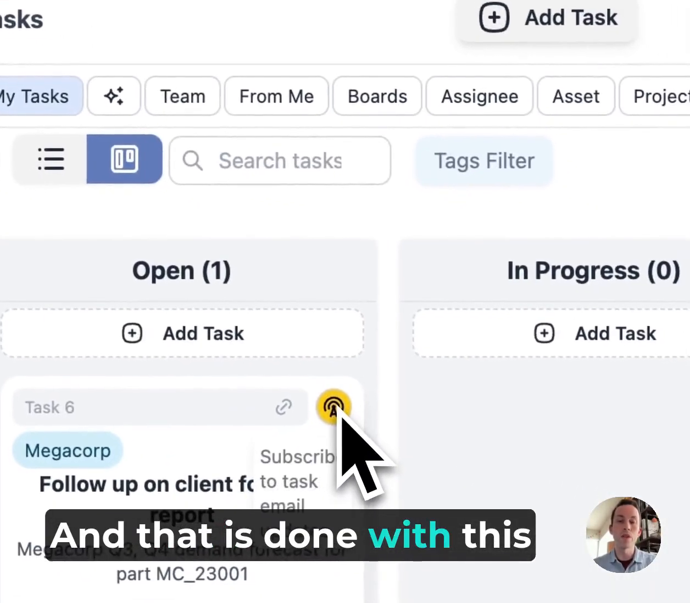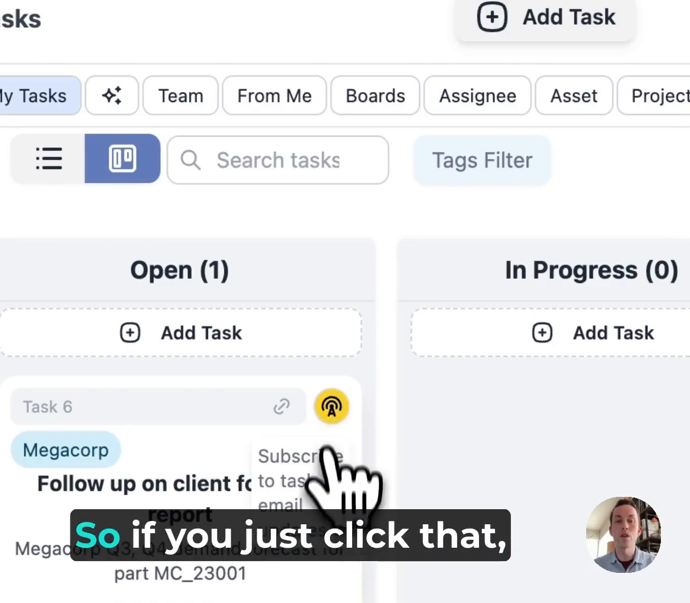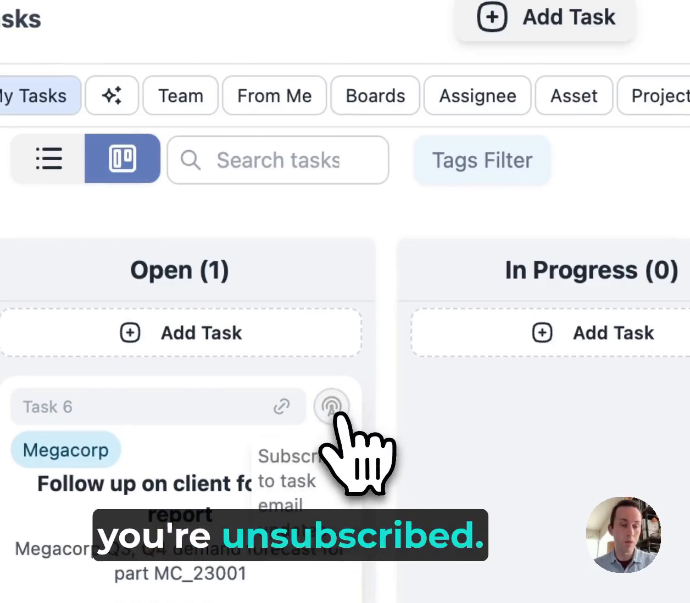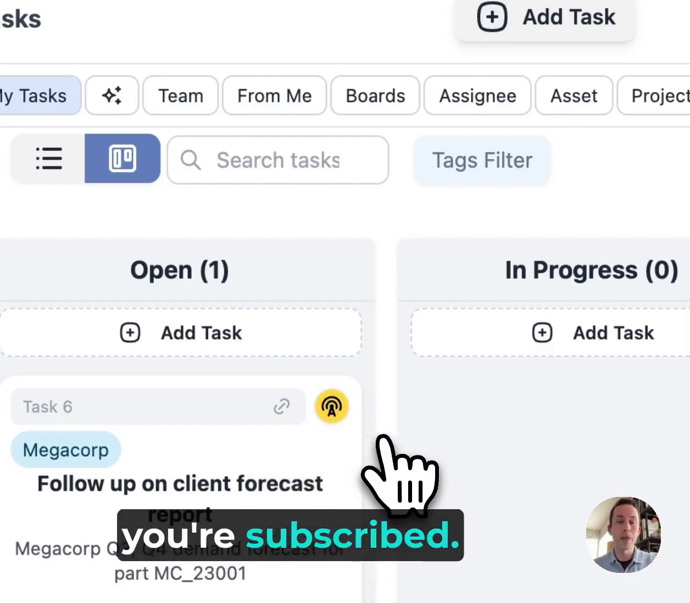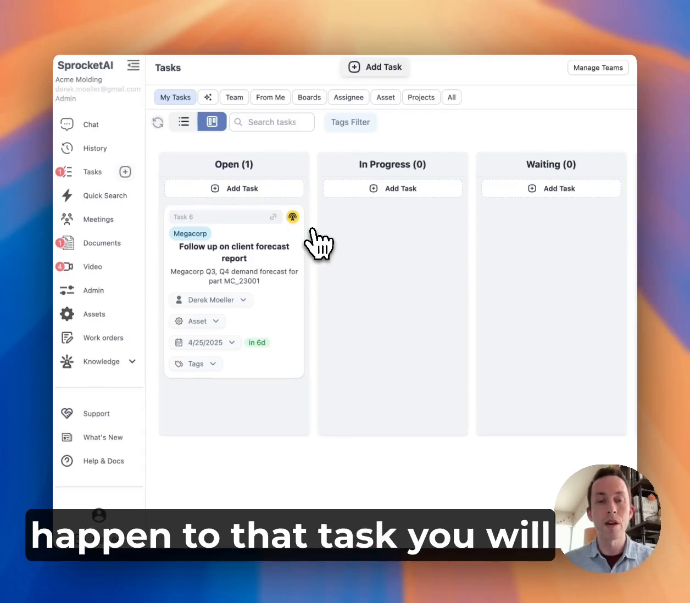And that is done with this little yellow mark here. So if you just click that, that's what it looks like when you're unsubscribed. And that's what happens when you're subscribed. And that way, any changes that happen to that task, you will be notified about.